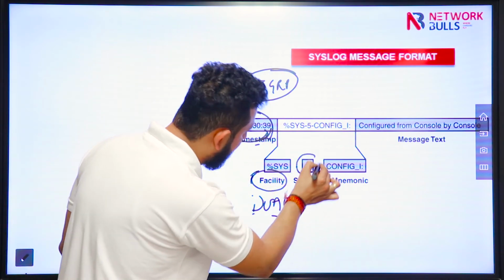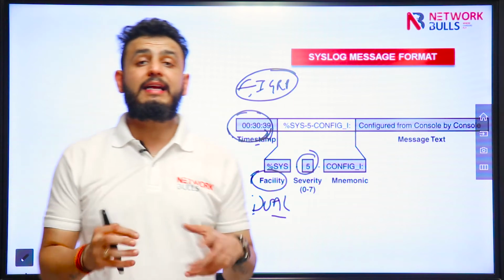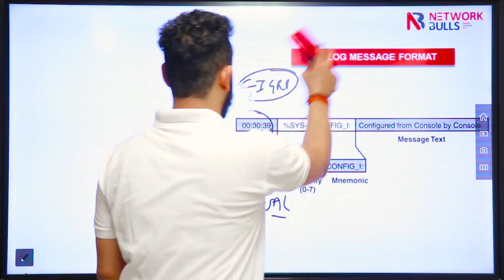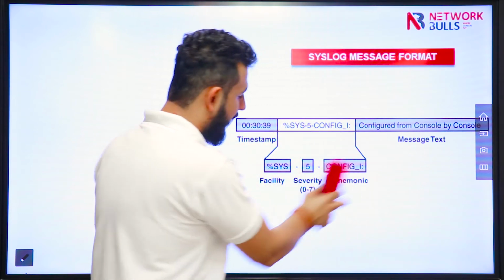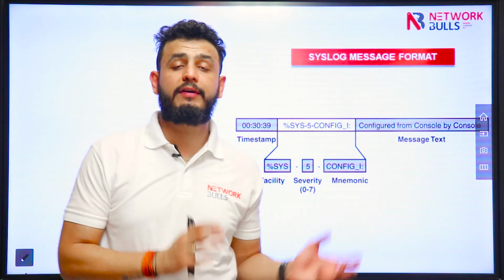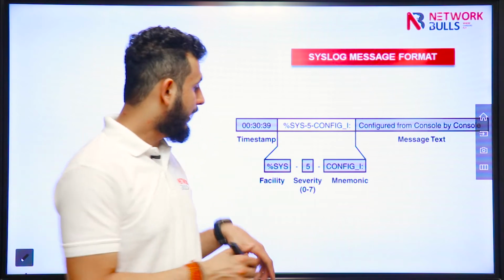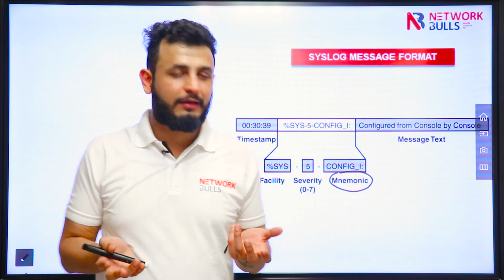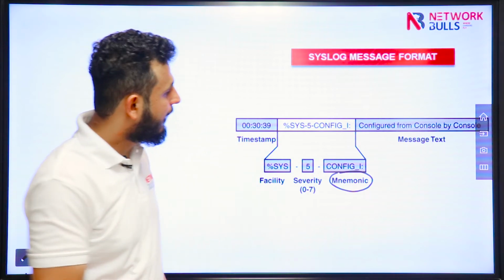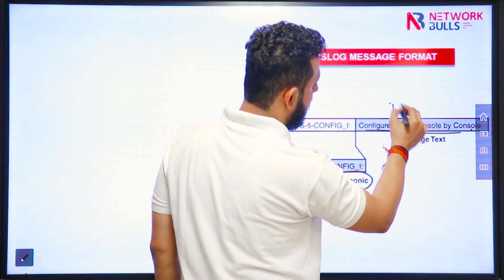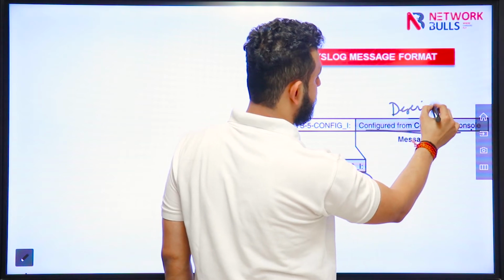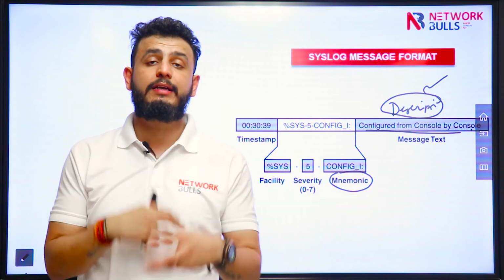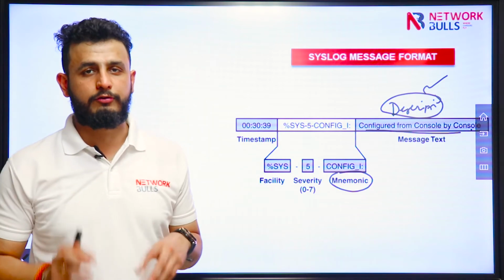After that, we have severity level. What do you mean by severity level? Severity level will define how important the log is. We have 8 severity levels on Cisco IOS, from 0 to 7. We will discuss them. And after that, we have mnemonic. Mnemonic means what has happened in this particular facility. And after that, we have description. So these things will make more sense when you practice them. When you see more logs, then logs will make more sense to you.